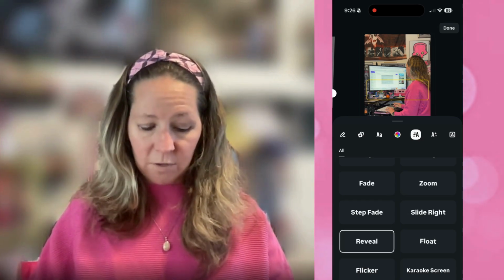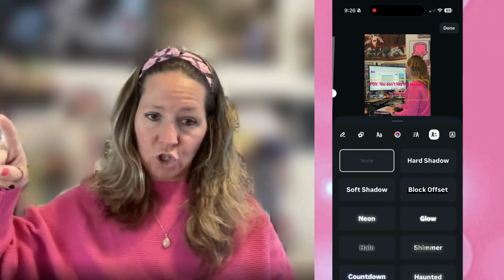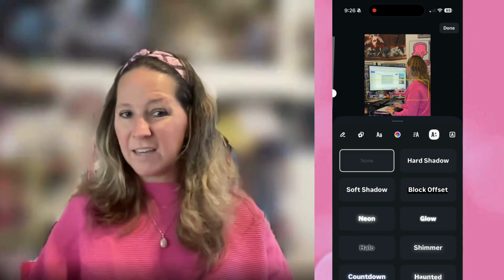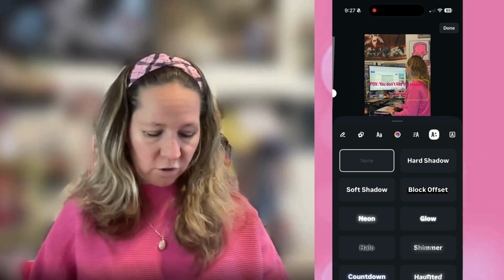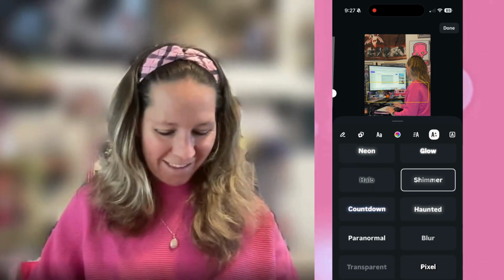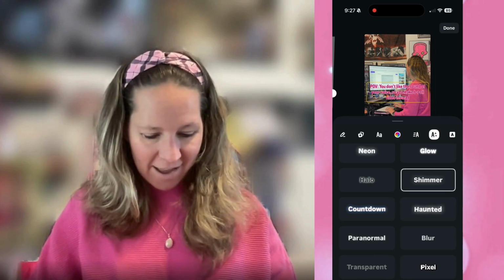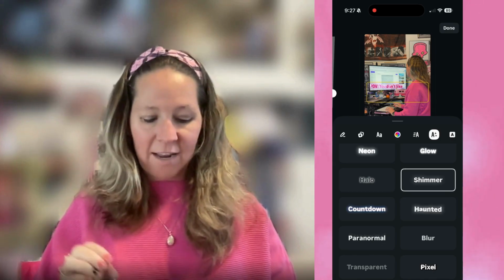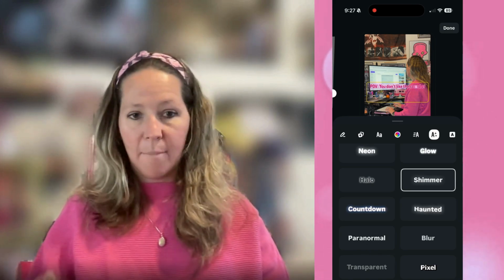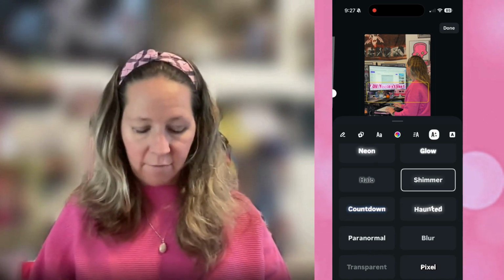And then the next one is an A with 2 like little stars on the right. These just help make the text pop a little more. It's a few other things you can do. I'm going to go ahead and go with shimmer because I like to shimmer. So let's do that one. And then the last one is a white box with an A. This is just going to give it a back glow, which I like to have as well.